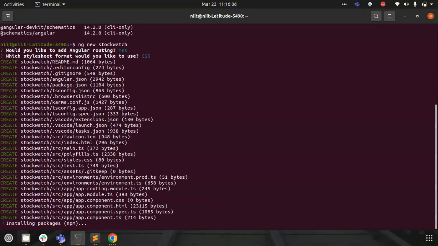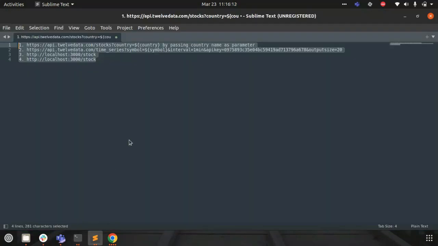Let me close. And now let us see some of the third-party APIs that we are using in this Angular application. The first third-party API that we are using is this, where we will be able to get all the stock based on the country value by passing the country name as a parameter. And the second third-party API that we are using is to get all the time series values by providing the symbol of a particular stock, and along with that some of the options such as the interval and the API key. And the third API is to post a wishlist stock to my JSON server. And the fourth API is to get all the wishlisted data from the JSON server.